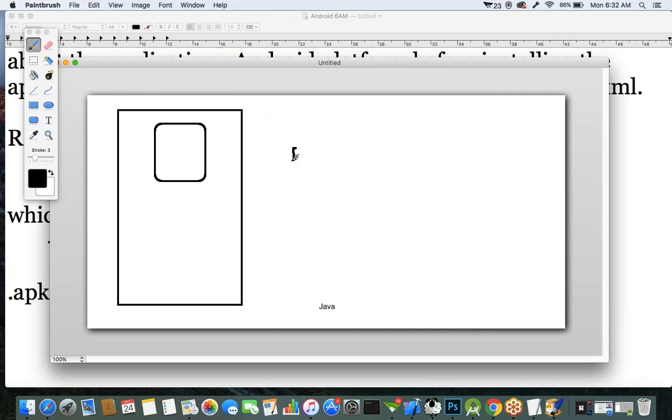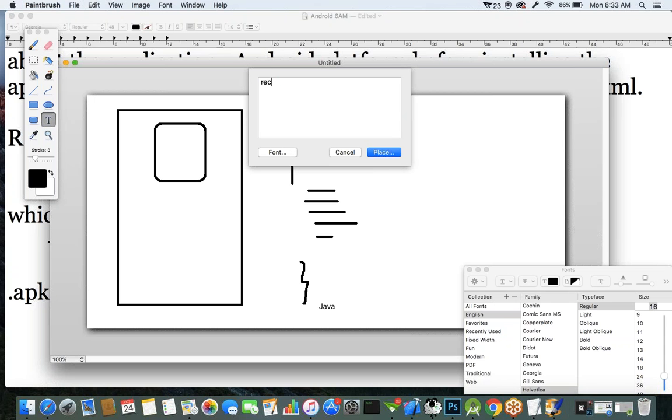Okay, you are writing the code in Java to place an image on the screen. This is a requirement. I want to place the image on the screen, so I'm writing the Java code here. But actually the file is placed in the resource folder.